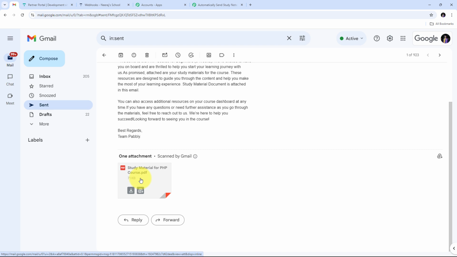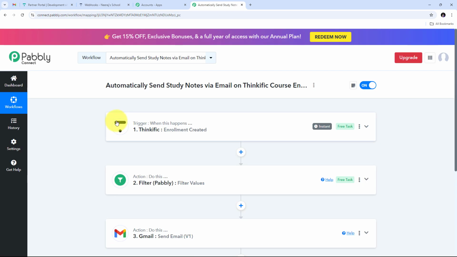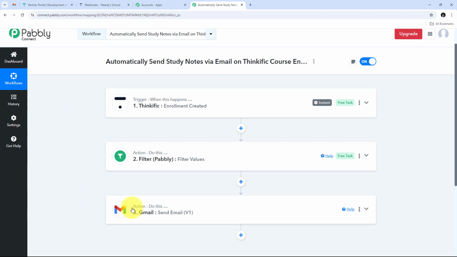So here I have successfully created this automation, and I have created this connection between Thinkific and Gmail. And by this automation, I'm sending study notes via email to my Thinkific enrollments. Now let me take you back to Pabbly Connect. And here with Pabbly Connect, I have created this connection between Thinkific and Gmail. And I've created this connection to automatically send study notes via email on Thinkific course enrollment.